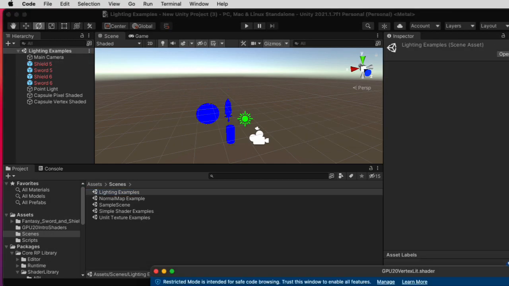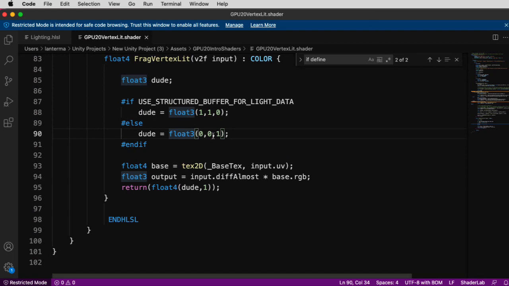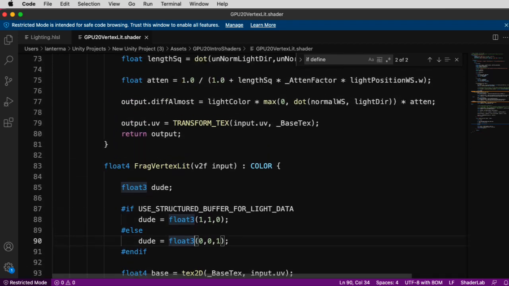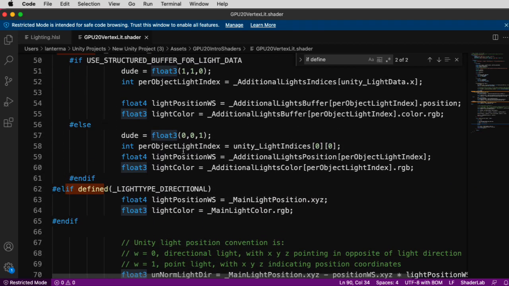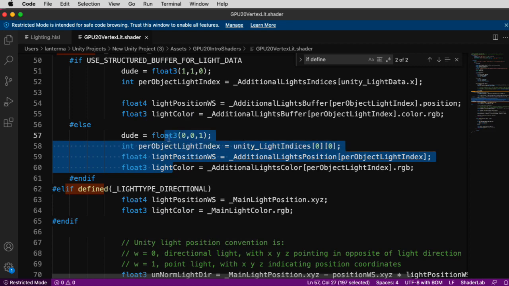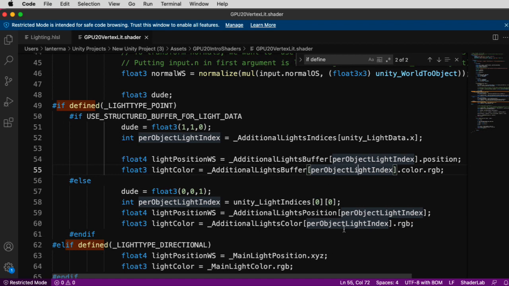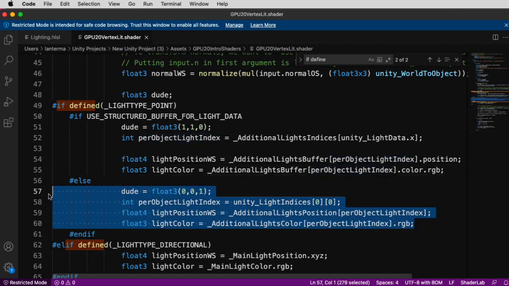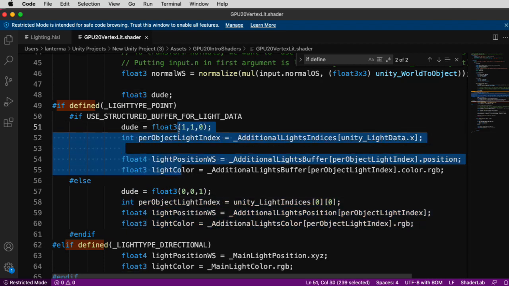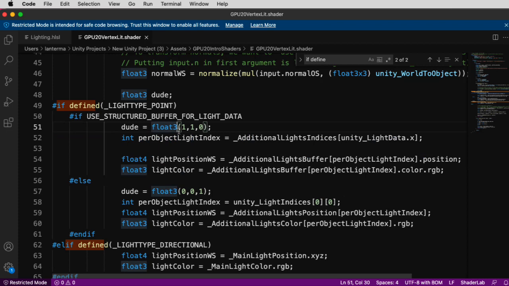So what was blue? Blue means that it's not using the structured buffer for light data. So it's running this bit of code in here. I would be really tempted to just keep this bit of code in here and get rid of all of this other stuff. But who knows if that's going to work on every student's computer. I don't understand enough about what this is and when it does or doesn't use it.